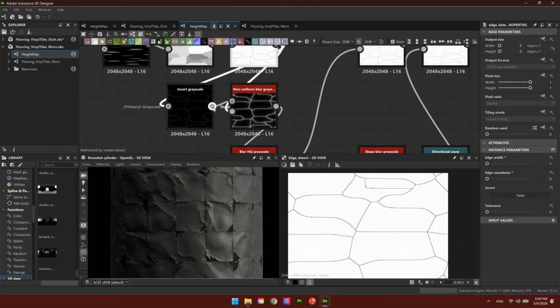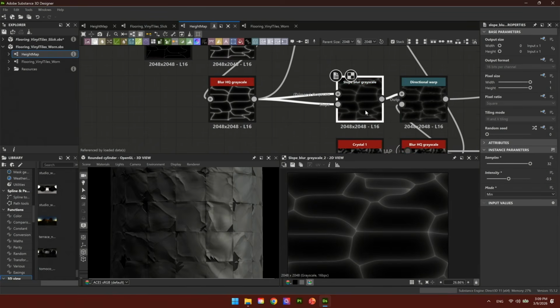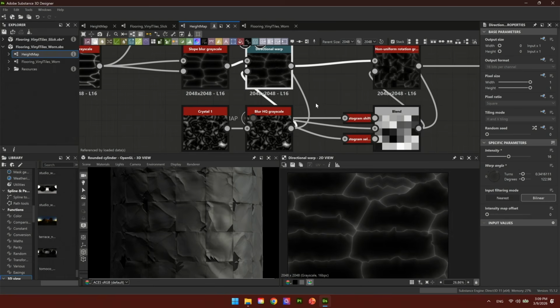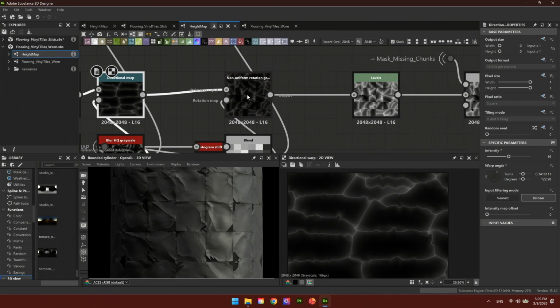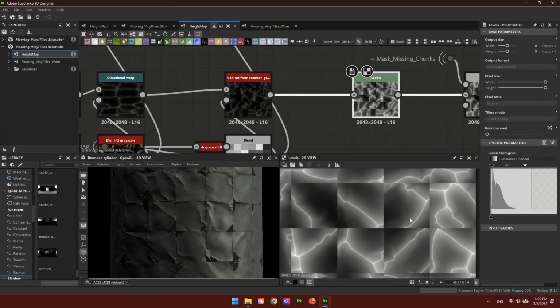So after the ID, edge detect, invert, non-uniform blur, a blur and a little pinch using an inverted slope blur, so nothing crazy here. Secondary breakup using directional warp, and the craziness is happening here, at least for me, voila. So you take the elongated shapes with the primary and secondary shapes, and you just rotate them randomly, and you have that setup that I found quite challenging at first, but that was pretty straightforward, right?